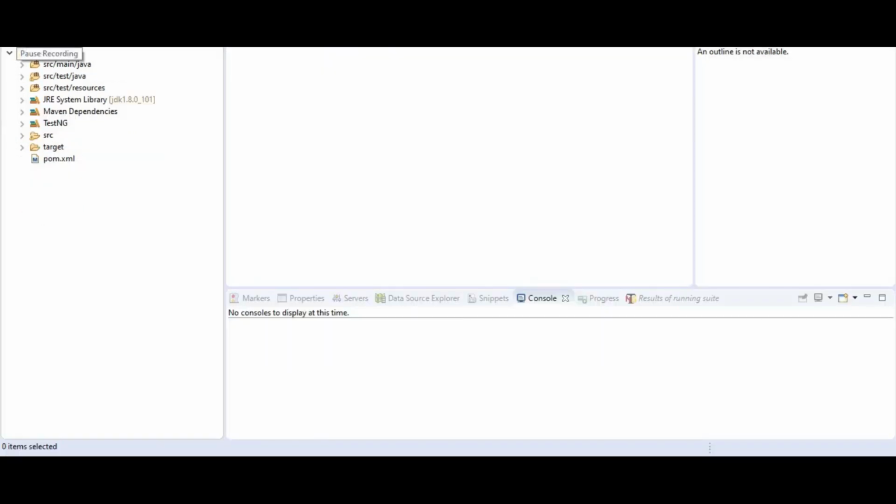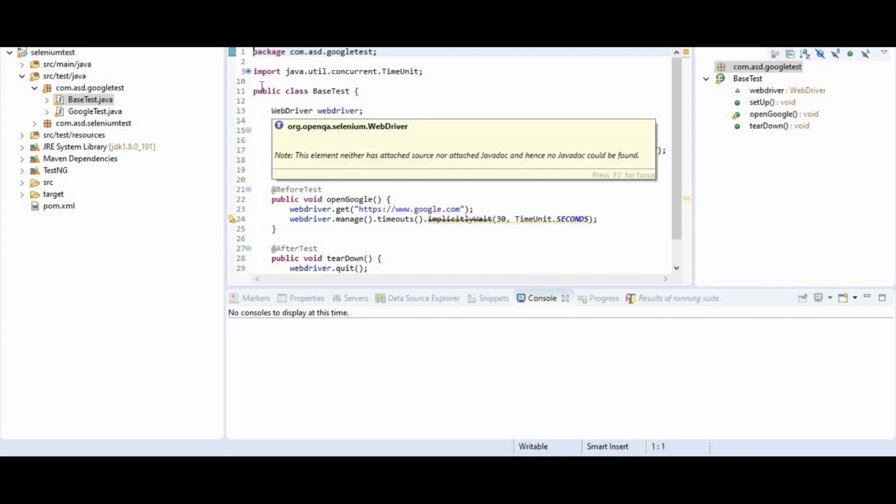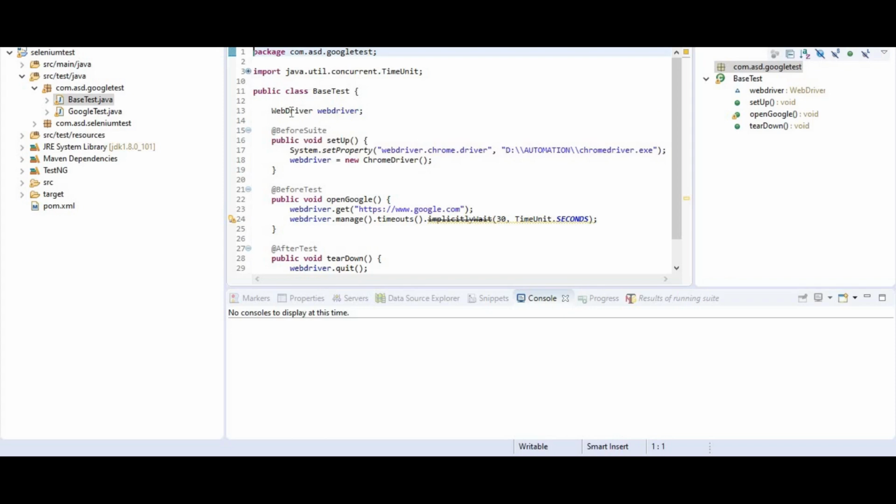Okay, so let's create the base test. We have to go here and create our package, com.ast.googletest, and I have my BaseTest. Let me make you understand what this code stands for. WebDriver is basically your ChromeDriver, or your Firefox or Edge driver. You have to instantiate the class and import your Selenium WebDriver here.